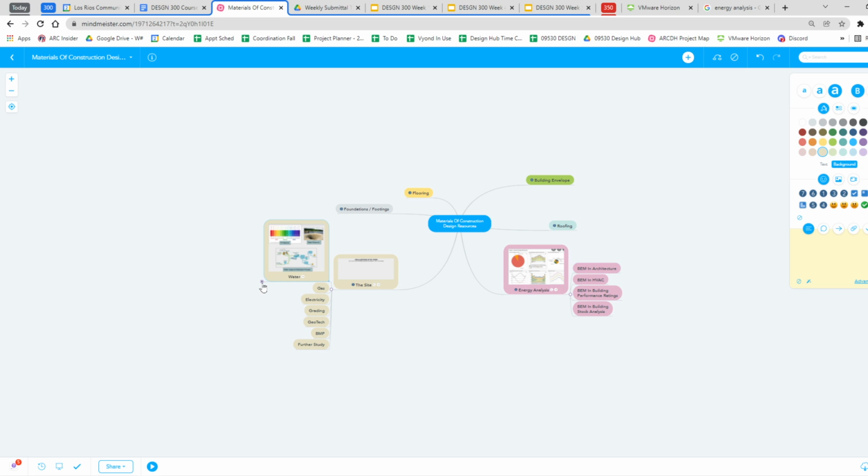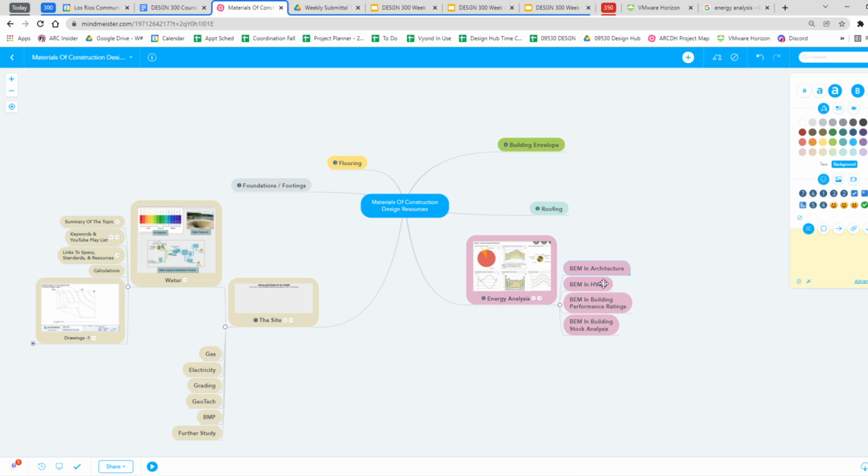Now underwater, there was a bunch more to do. So under BEM, I would definitely want to put some things in there. What would I need? So I've clicked on here. I'm going to make it just a little bit bigger so I can see.